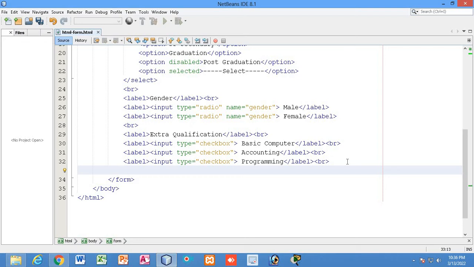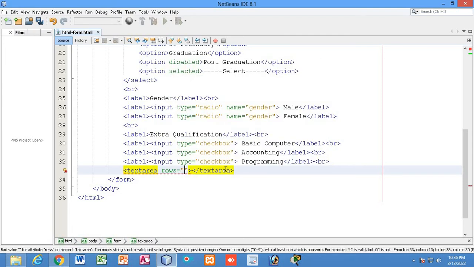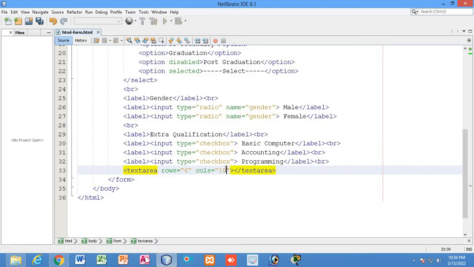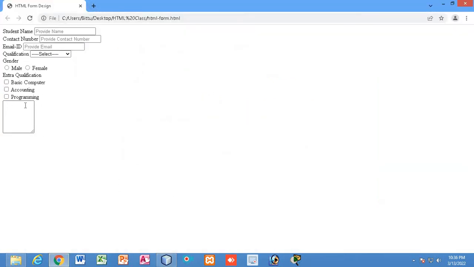So let's see, text area, right? See, text area. This is another type of input you can use in your registration form, that is text area. I will not take a label for this text area. I will simply write here rows. How many rows? Let me say I will take 6 rows. How many columns? Let me say I will take 10 columns. Let's see how it appears now. See, okay, this is the text box.